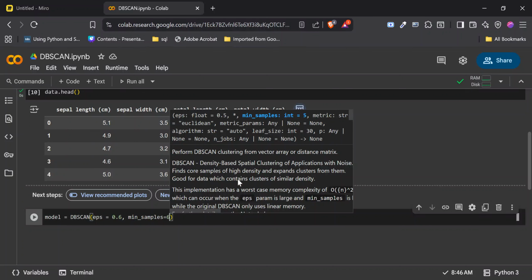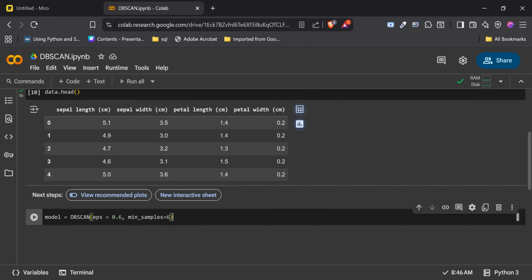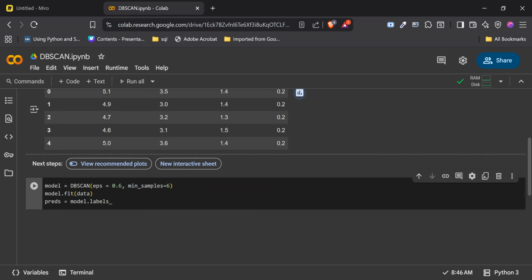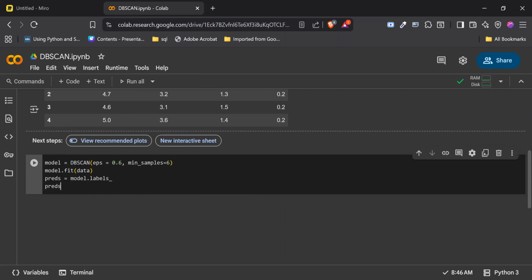And this particular thing does not take random_state because it exhaustively goes through all of the combinations, like it's going to search everything. You can also change the way you compute distance, so if it is Euclidean distance, or any other distance that you want to put there. The next thing we can do is say model.fit, fitting data. Then we can say preds equals model.labels_. Then we can print out preds.